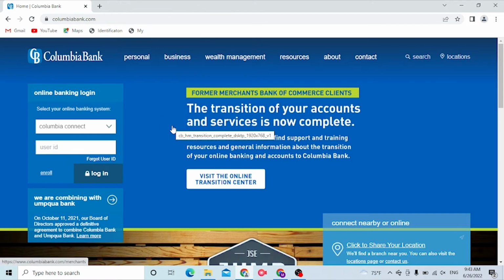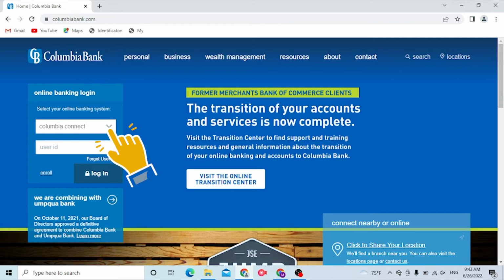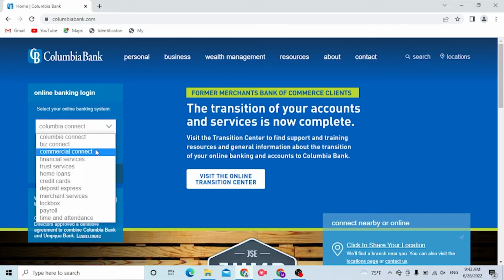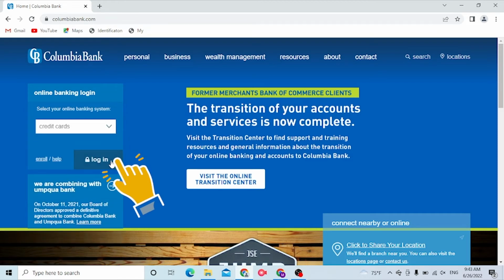Now to log into your Columbia Bank's credit card account, you can see the Connect Columbia option available at the middle left side of your screen. Click over the down arrow where it says Columbia Connect. Click over there, and when this dialog box appears, you will find the credit card login over here just below the home loans. Click on credit cards, and after that you can see the login option available over here.